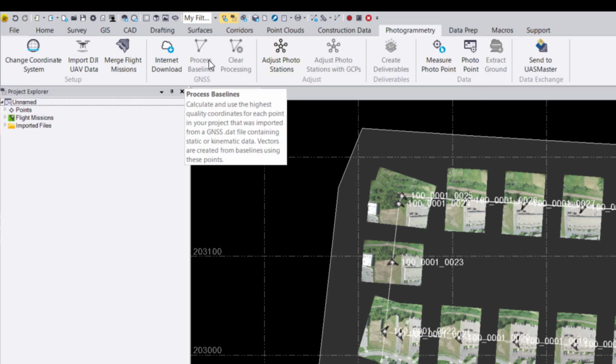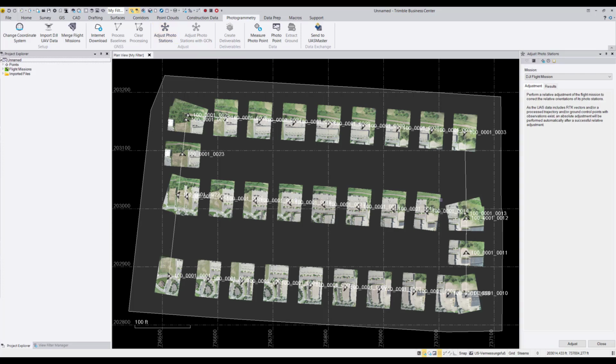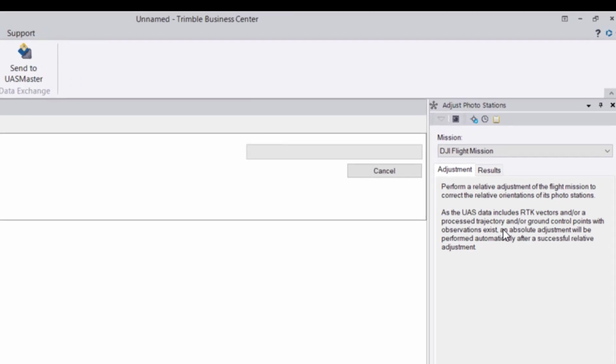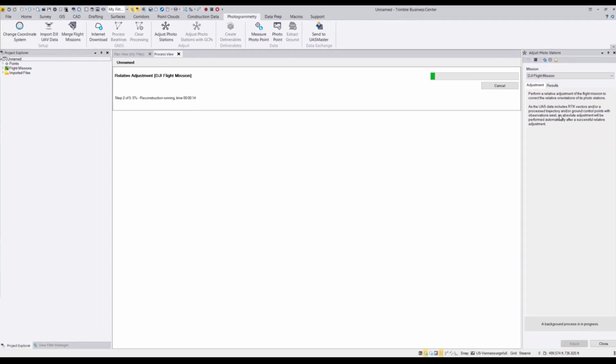Or you can also download data from the internet, and with the internet download and the necessary RINEX files, we can also run a baseline processing. But for us, we will run the adjust photo stations, and we will additionally also run, after the relative adjustment, an absolute adjustment, because we know that we have RTK flag 50 data. And this will then be done automatically. So really, again, guided from left to right in a very simple way.